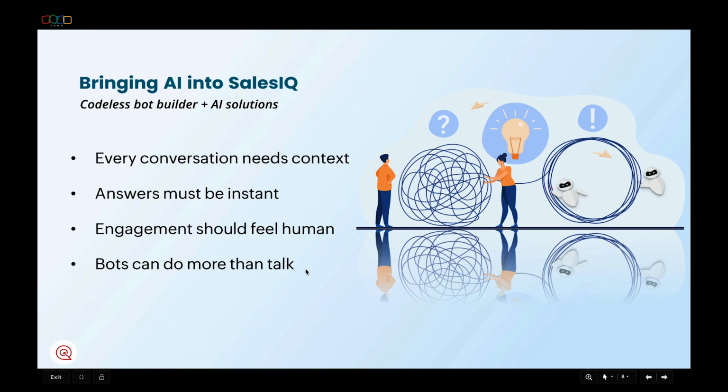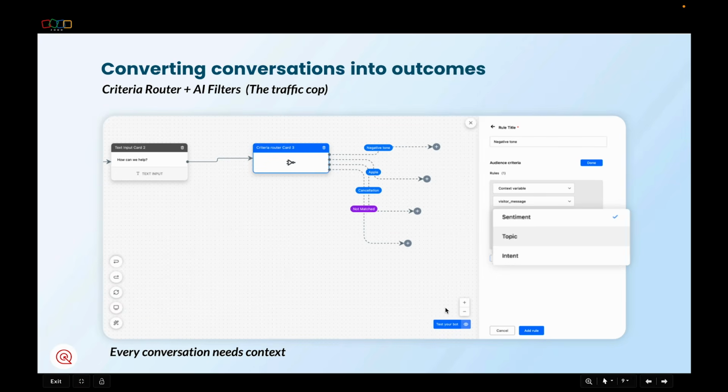We will look at how each of these problems can be solved, not just in theory, but with a working demo for every solution. Now let's talk about the first AI role inside SalesIQ, the criteria router, which helps with context. I'd like to call this the traffic cop because the job it does is pretty simple. It directs every chat to the right lane.